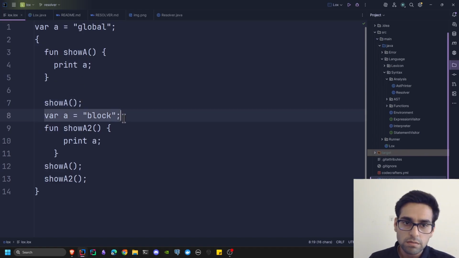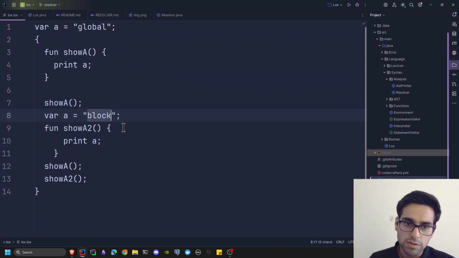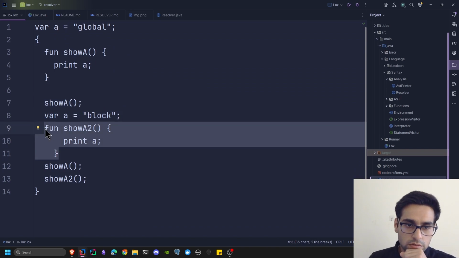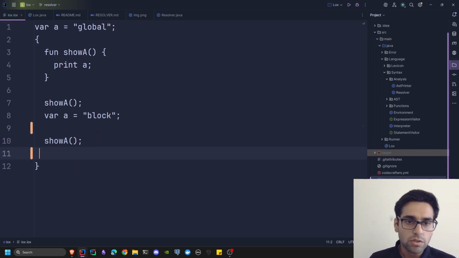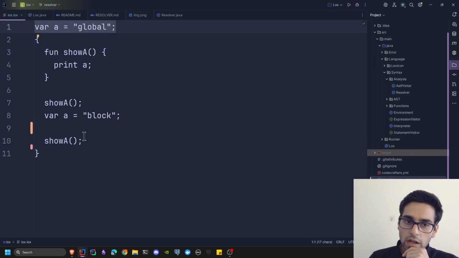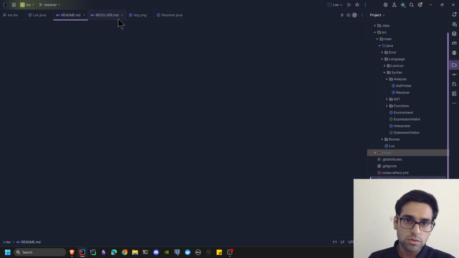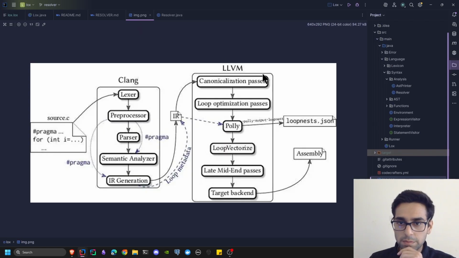Now if we create another variable with the same name, but in a different scope, not the global scope, this variable is in an internal scope. That's why its value is block. And if we call this function again, it should only print global and not block, because when this function was created, its closure included this global variable. So when we call this function again, it will be referencing the global A, not the block A. Now this determination that this function is pointing to the global A and not the block A is done by the semantic analyzer. We will be going more in depth as to what we will be implementing step by step, but that was the high-level overview of the project.